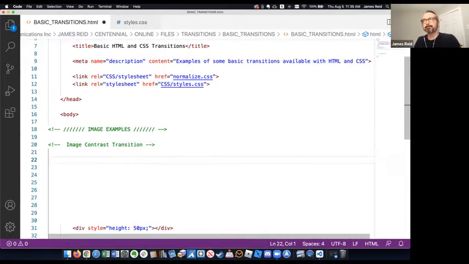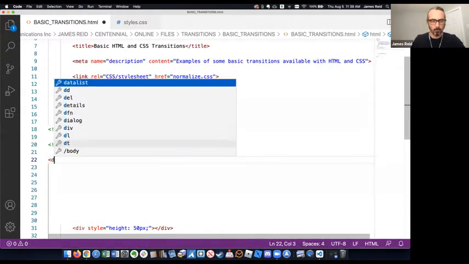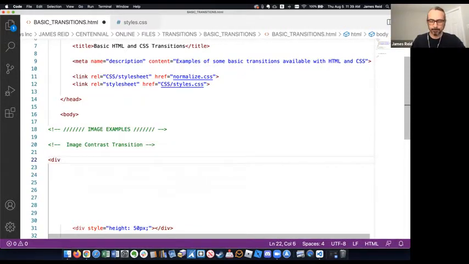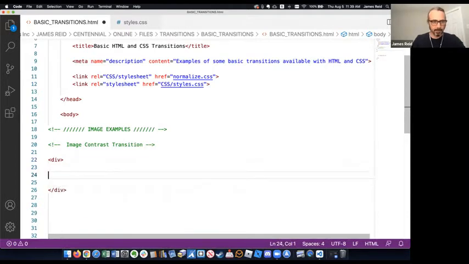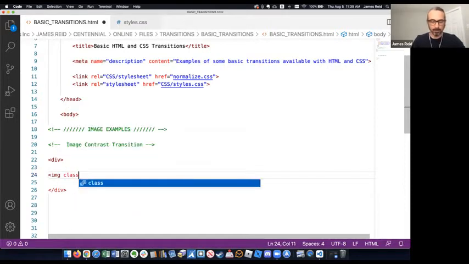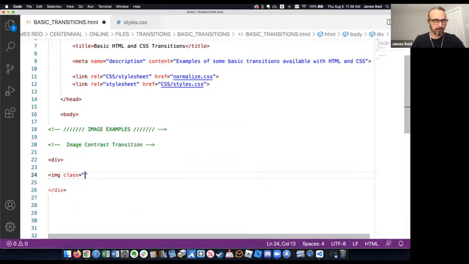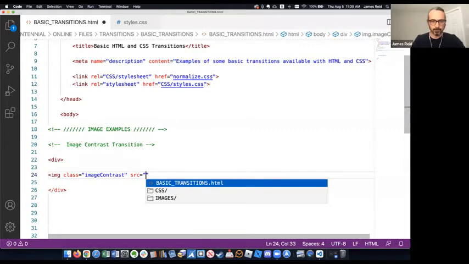I'm going to start by loading the image in the HTML, and then we'll address it through the CSS. We really can do one or the other, but let's start with that. So I'm going to open a new div, and in that, I'm going to load an image. I'm going to give it a class right now, even though we haven't created a class. I'm going to give it a class of image contrast.